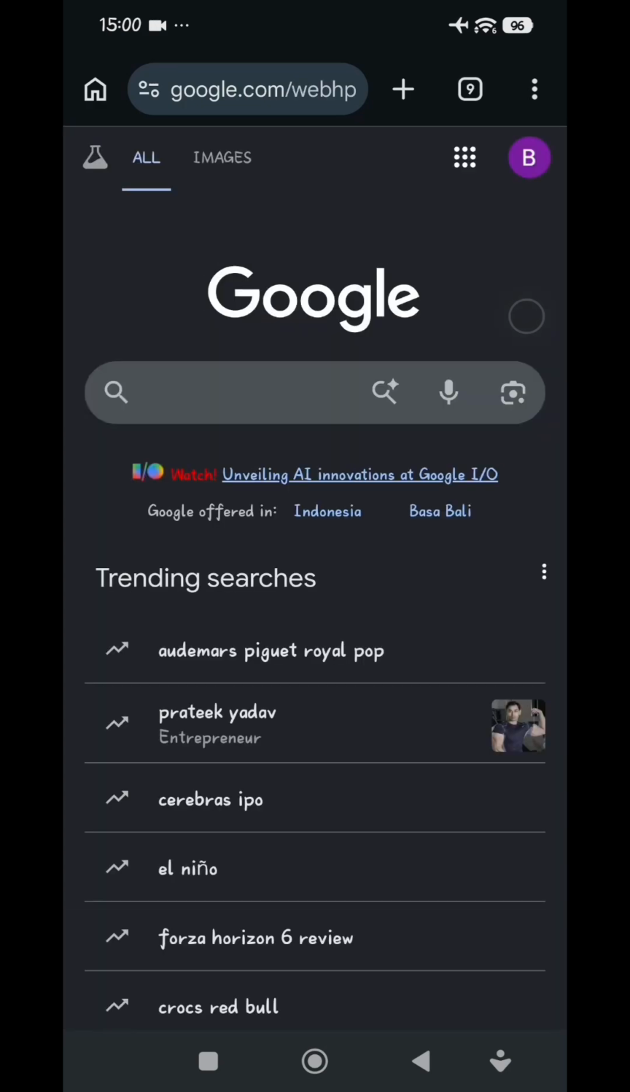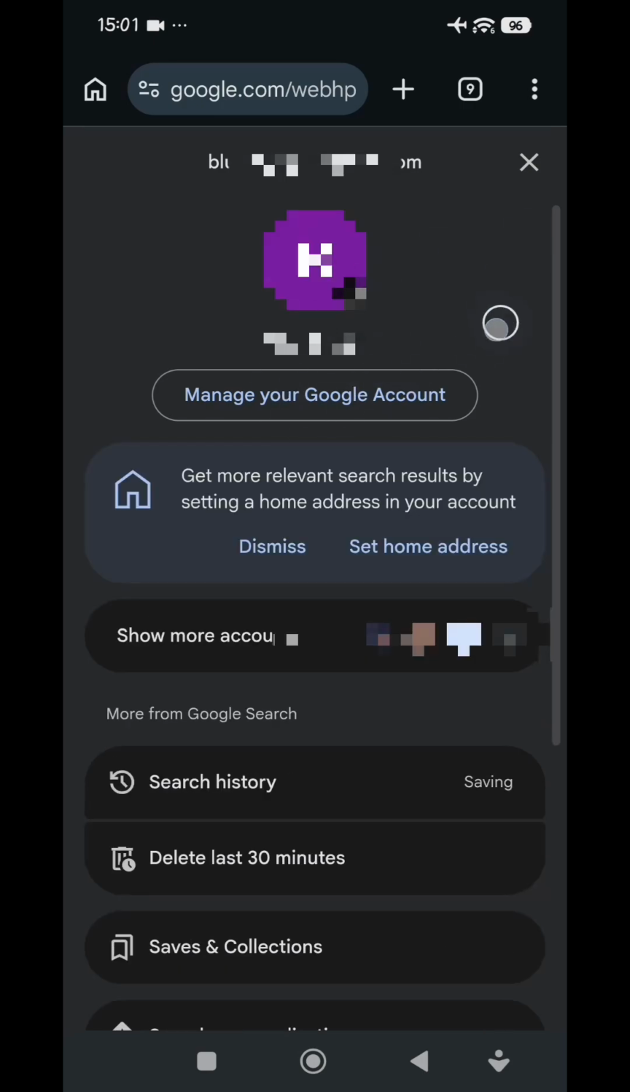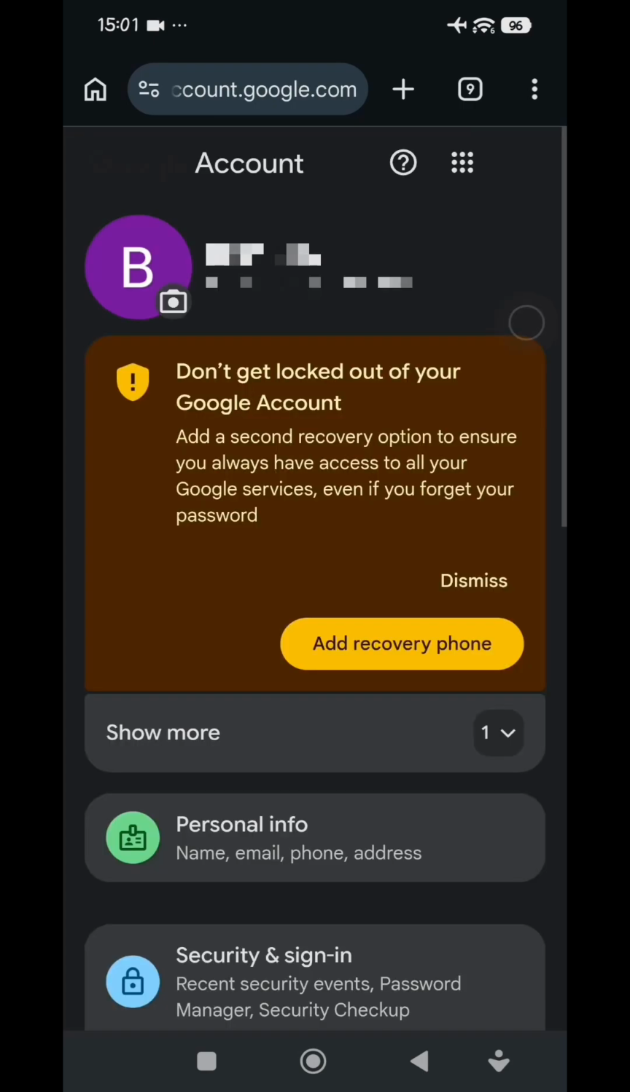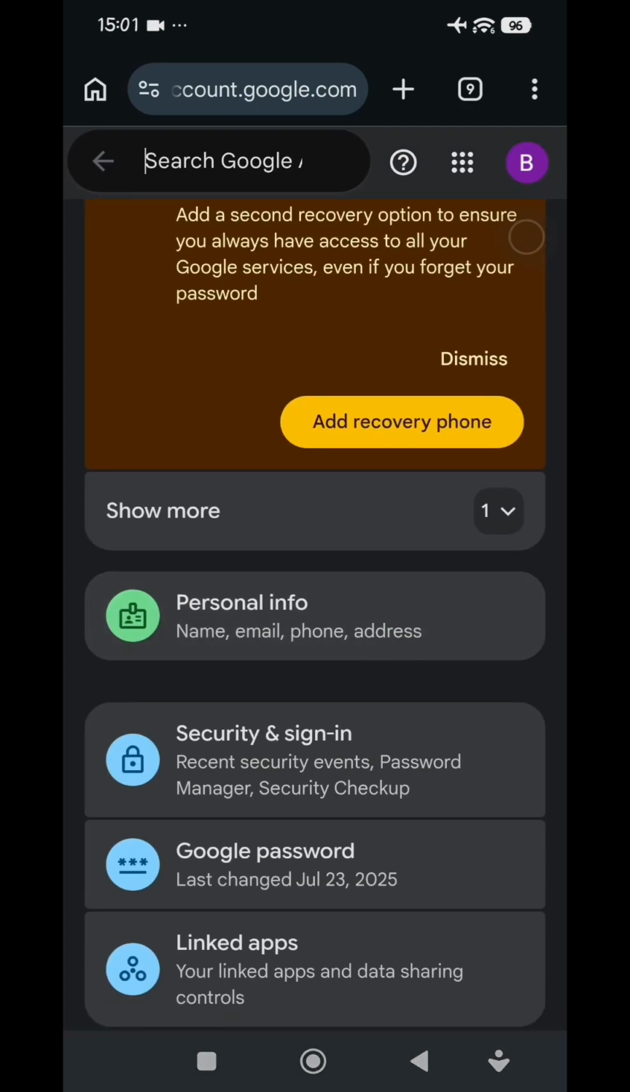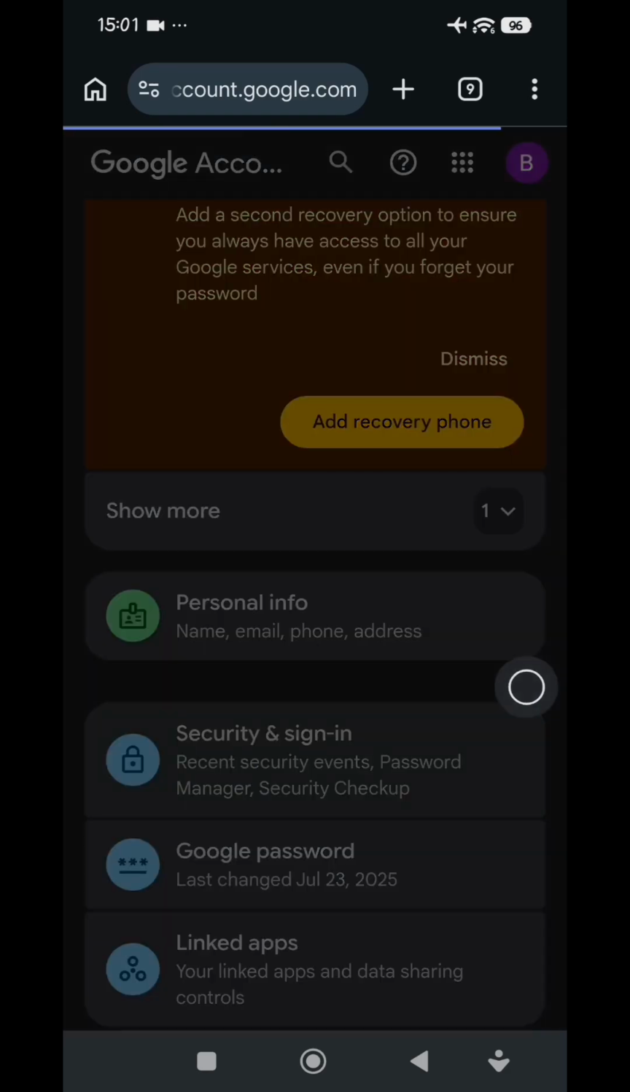This step is important because if you have multiple Google accounts, your saved passwords may be stored in a different one. Once you are on the correct account, tap on the profile photo again, and then tap on manage your Google account. Next, choose security and sign in, and click on it.